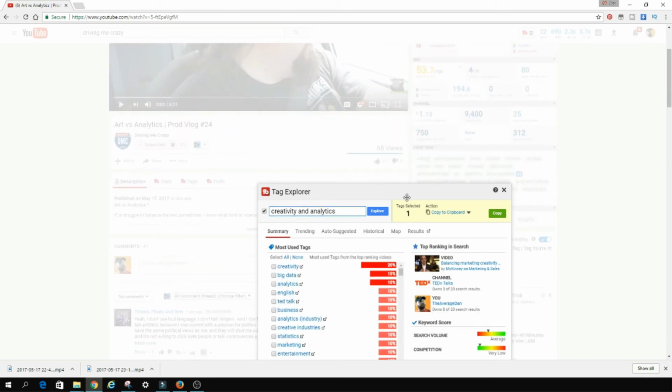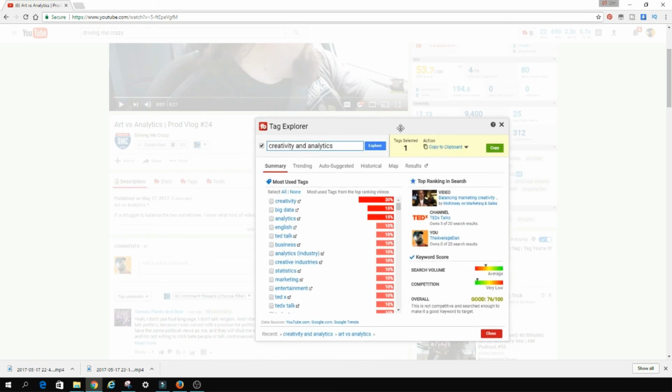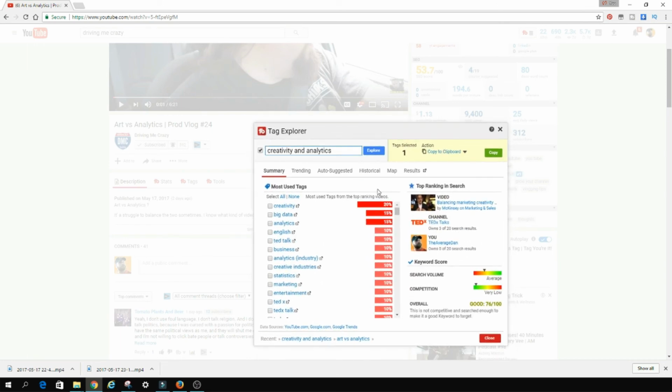So, as you can see with that particular one, and that was just a random one, we see that the competition is very low, but the search volume is average, whereas last time search volume was low. So this comes up with a score of 76 out of 100, and it's actually a good overall keyword.